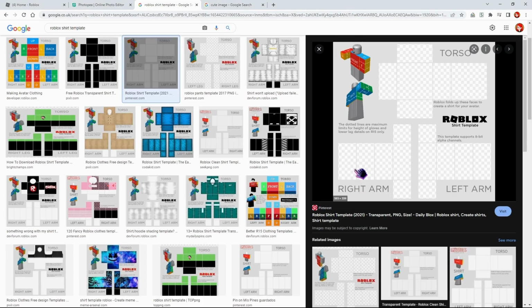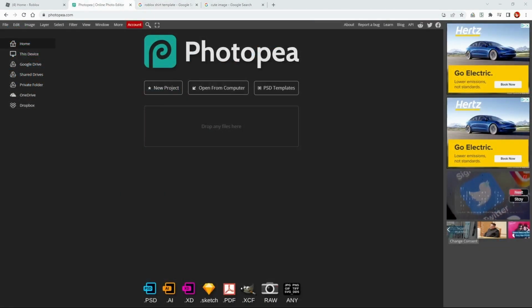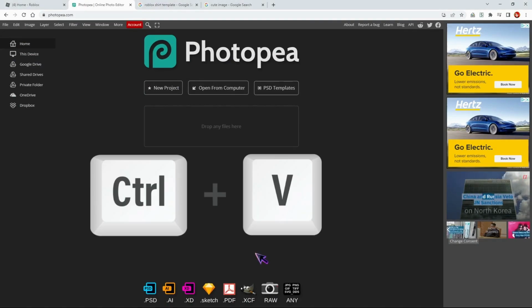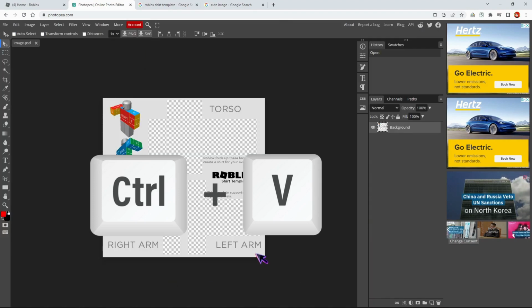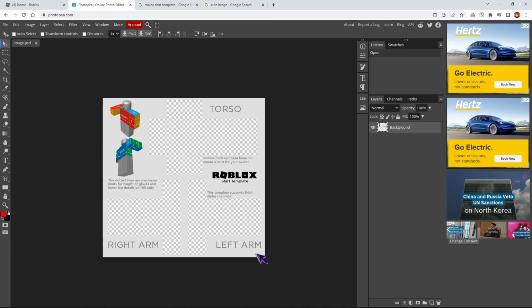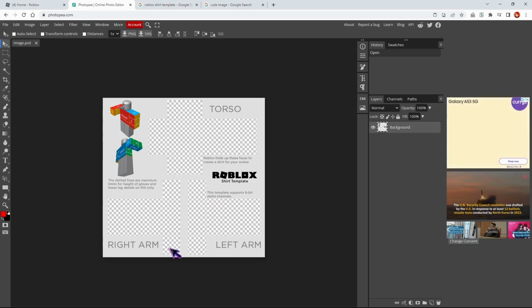And from here, you want to head back over to Photopea. All you want to do from here is click Control V on your keyboard. And then the image that you selected will load up here.